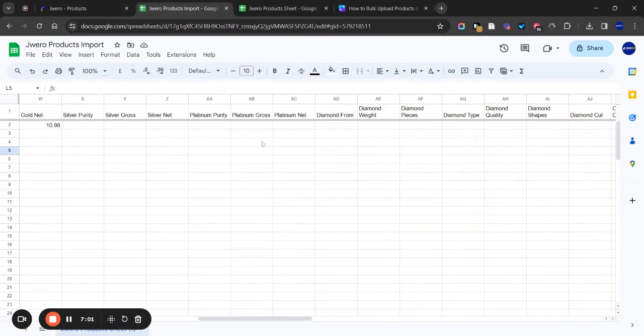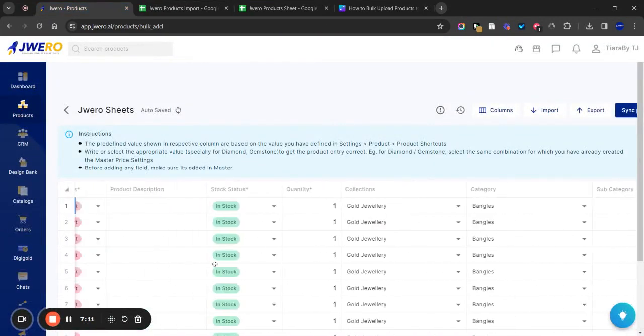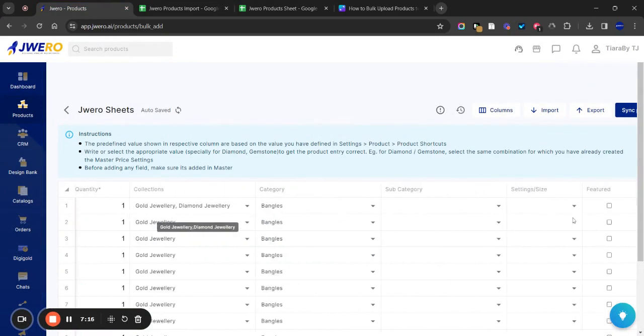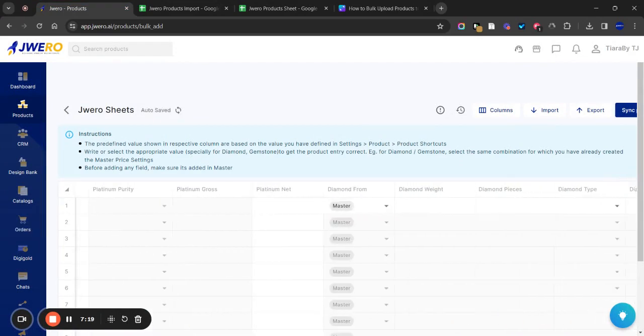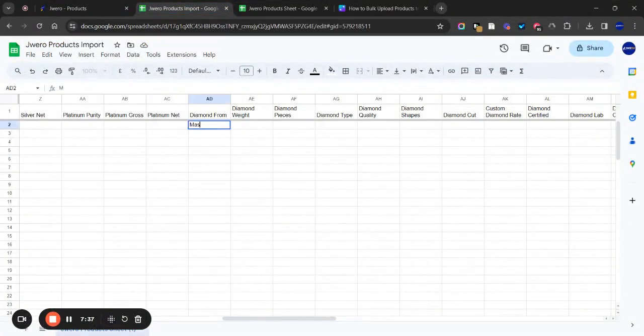Okay. So here in diamond, again I would definitely recommend always checking what values are present over here. For example, I'll show you this. In collection, let's say I select diamond jewelry. As soon as I select diamond jewelry, all the diamond columns are enabled. So here, diamond from master or customize indicates whether the diamond calculation is to be done using the master combination that you have set. So I'll select master from here.